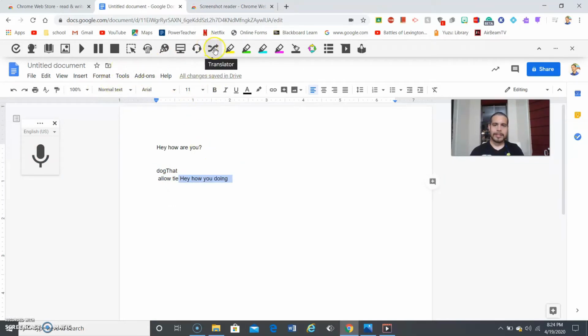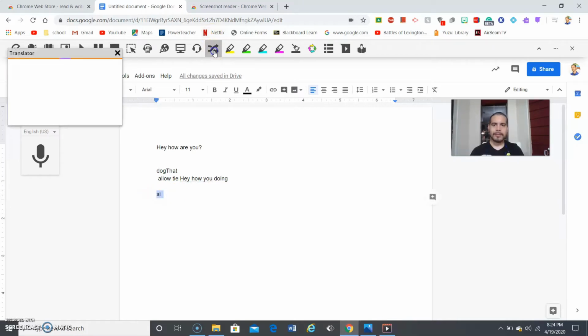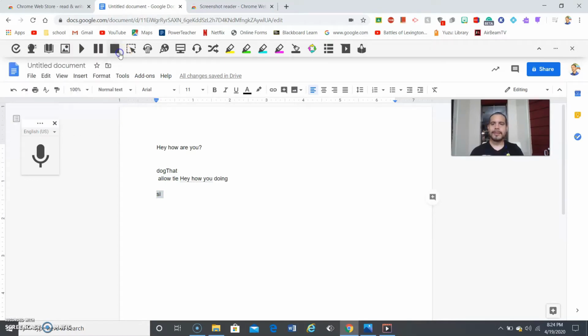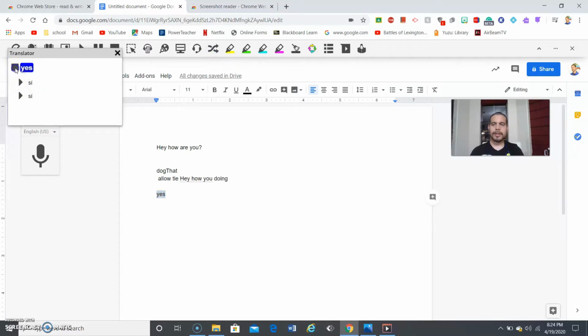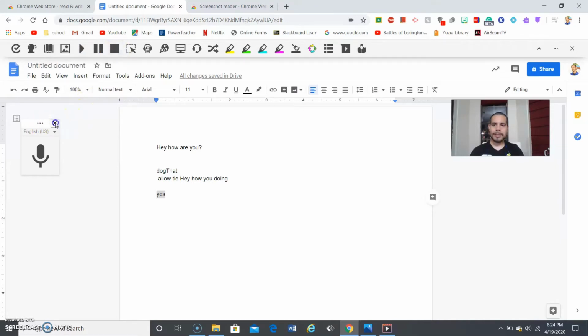Let's see. Translator, so that's if you put something in Spanish. Let me try it out. So that one I haven't messed around with too much. There we go. Or how about we put something in English? So here's our word in English, and then here's our word in Spanish. To change that, we would probably have to go into our settings and change the language, which will probably be over here. We'll get into those later.